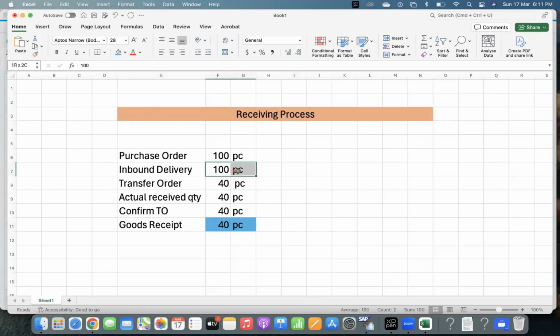They don't want to wait for the remaining 60 pieces. The remaining 60 pieces may come tomorrow or like that. But they want to post goods receipt based on each confirmation. One lot has come, but the inbound delivery was planned for 100. Another lot, for certain reasons, may come in 2 or 3 days. So you cannot wait to do the GR for these 40 pieces.